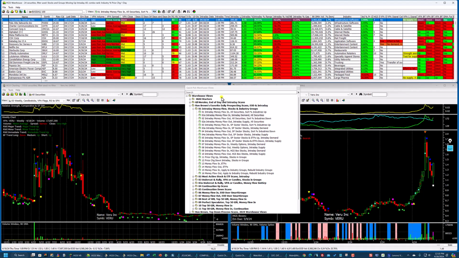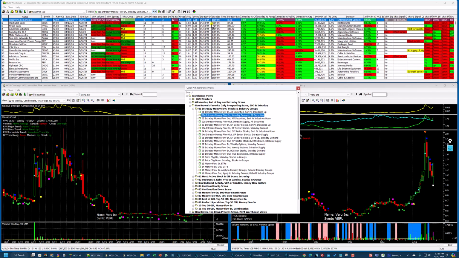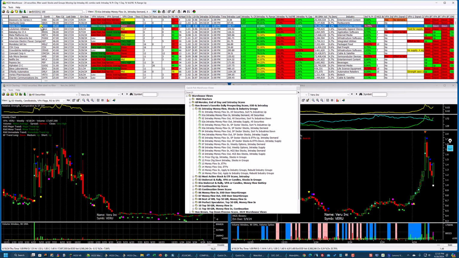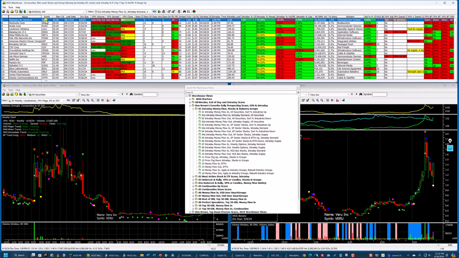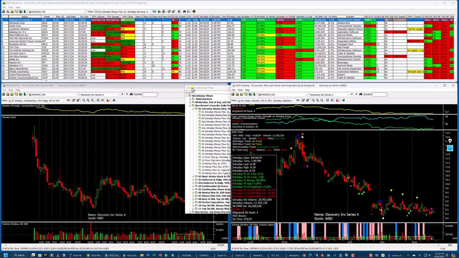Let me make sure I'm on the right one here. Okay, this is sorted on the industries up, infrastructure software. And if I go to demand, you can see that Discovery comes to the top of the list because I'm sorted on that other combo. Still 24 securities, nothing's changed there. NVIDIA is at number 3 here, Starbucks is number 2, and Discovery is number 1.